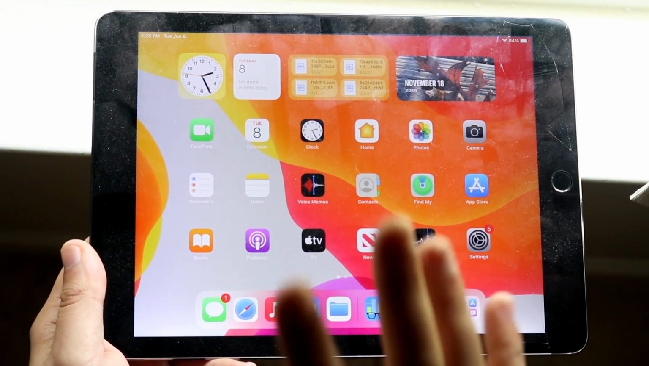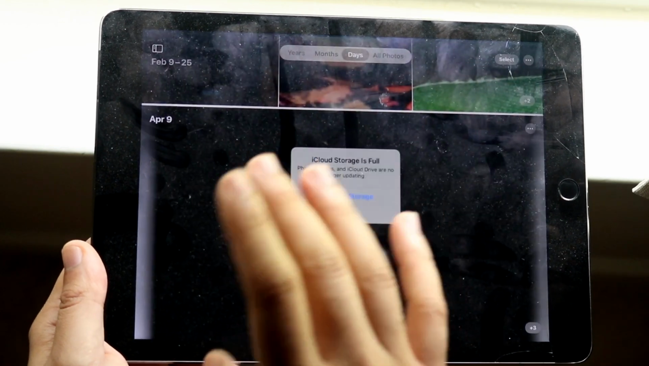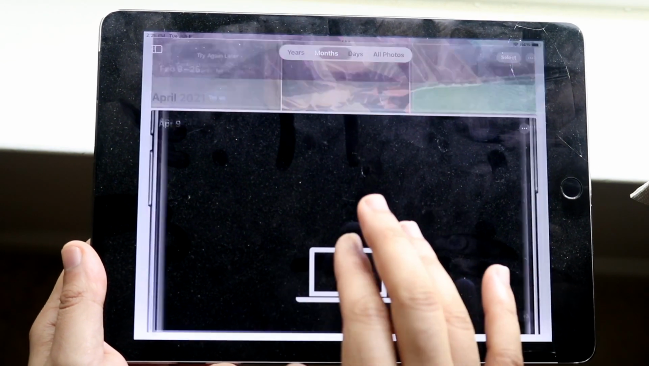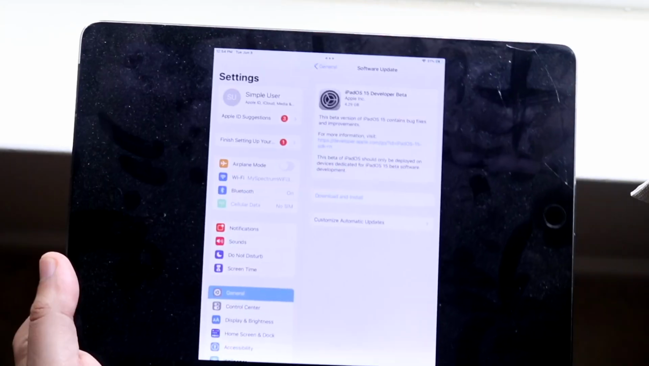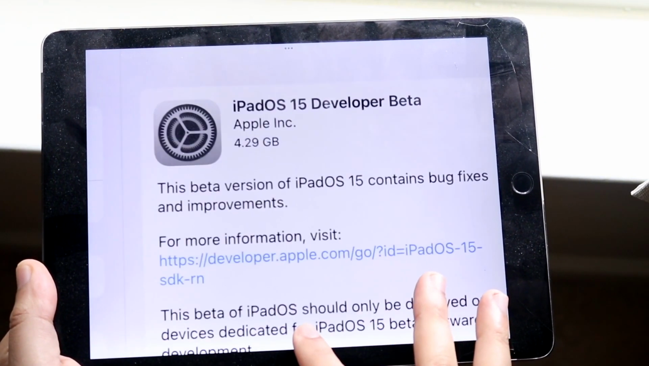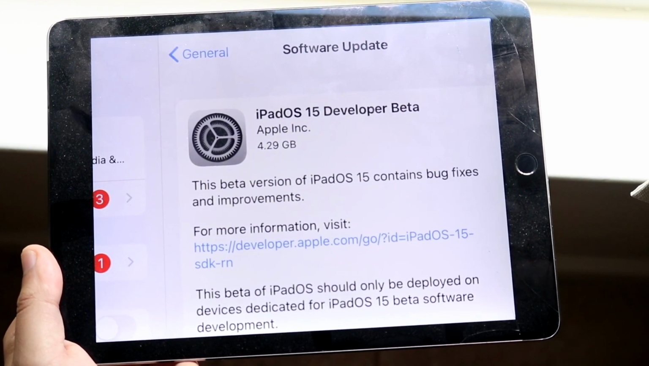Now, this update was about 4.9 gigs on my specific iPad, so I guess it's not as big as I thought it was going to be. I thought it was going to be around 5 to 6, but still fairly close. So here's a screenshot of the specific update. As you can see, 4.29 gigs. So it was actually lower than I thought, but still a good size update.